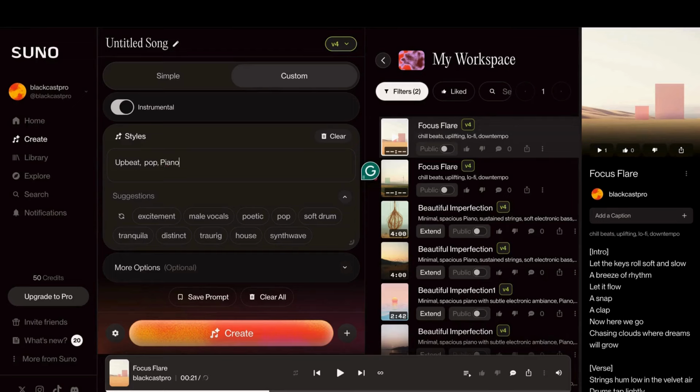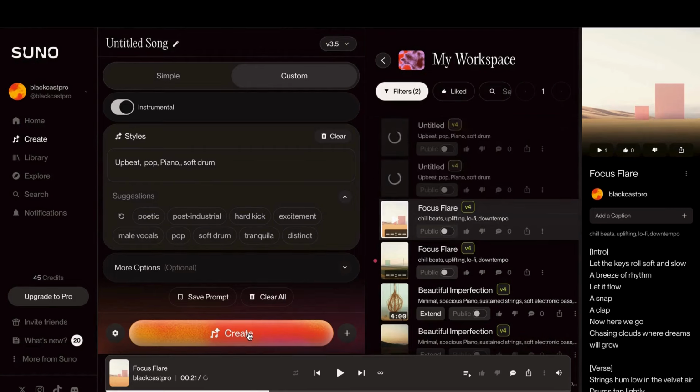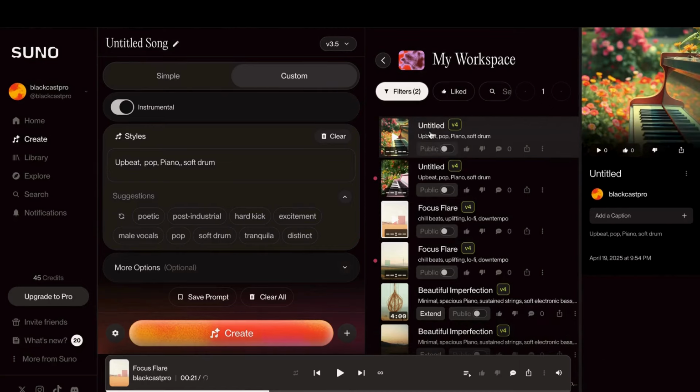Click Create and let Suno's AI do the work. In a few seconds, you'll get a fully original track with professional quality sound. Listen to the track preview. If you like it, click Download to get the file in MP3 or WAV format.